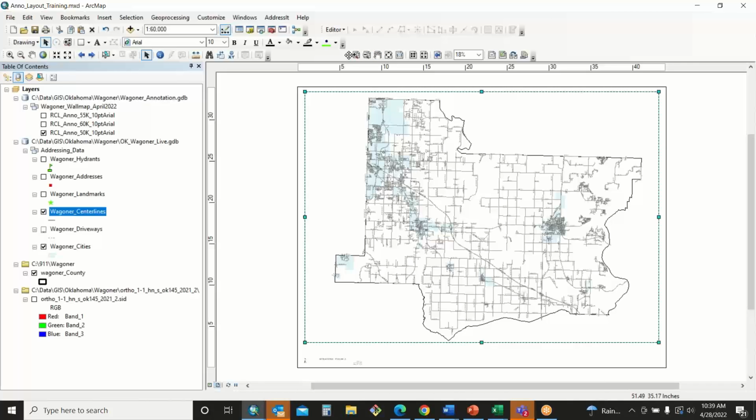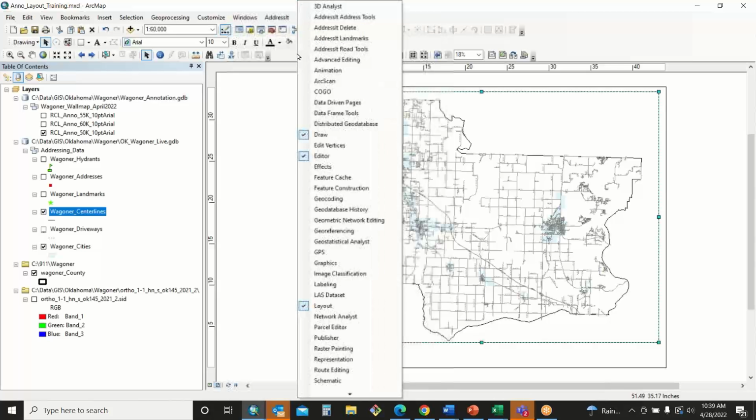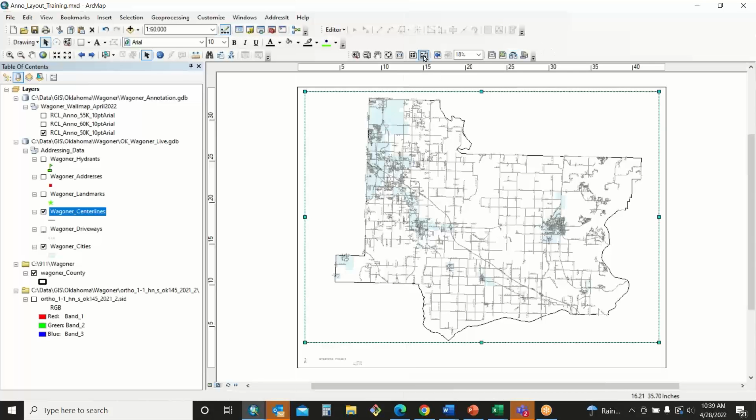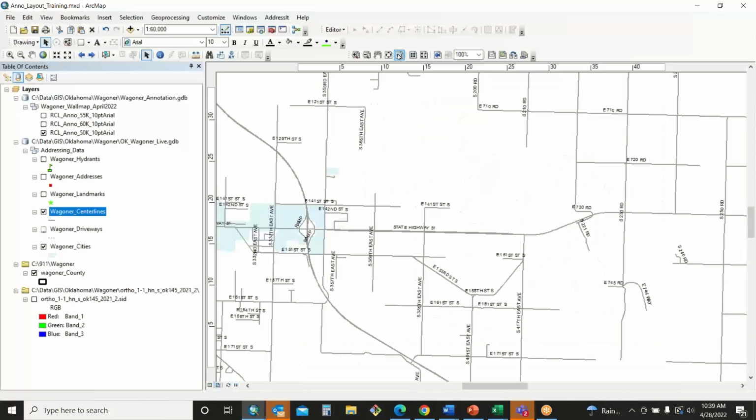Then there is something called a layout toolbar. You right click up here. You'll see there's a layout toolbar. The layout toolbar allows you to pick this zoom to 100%. So that's how big the labels would be on a printed map.